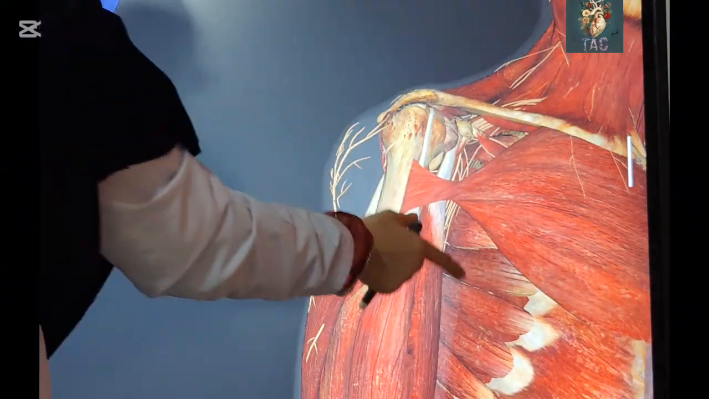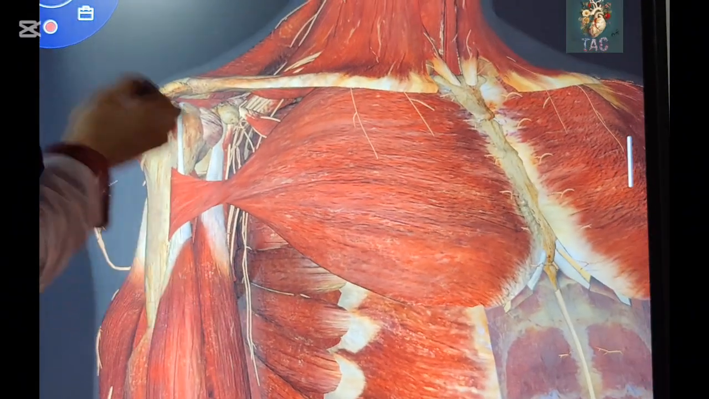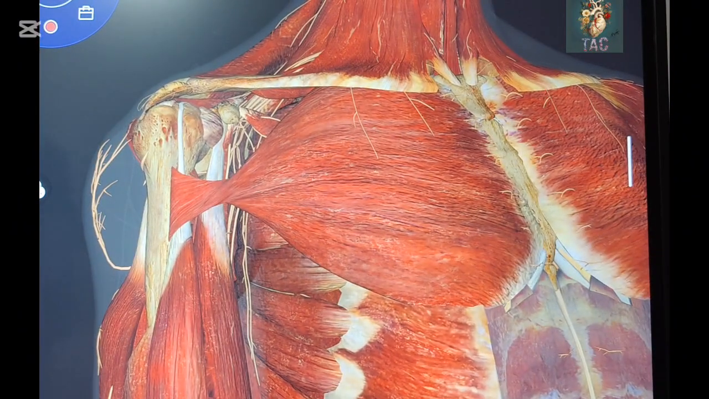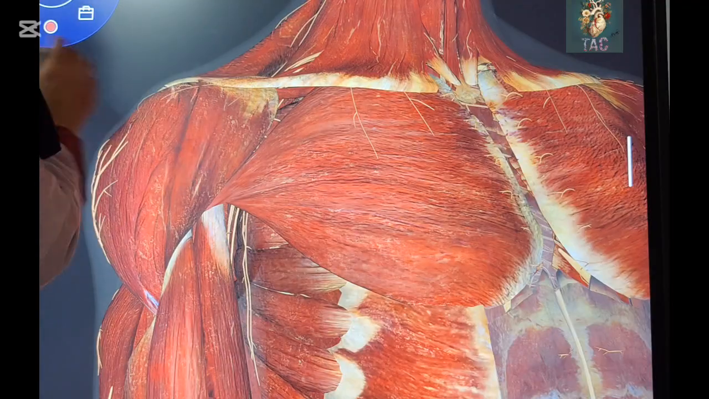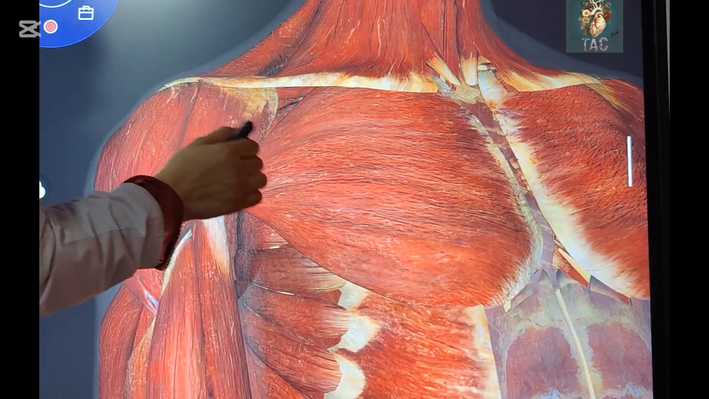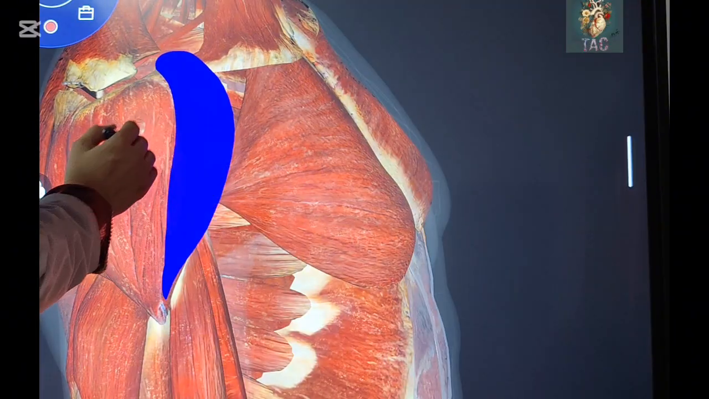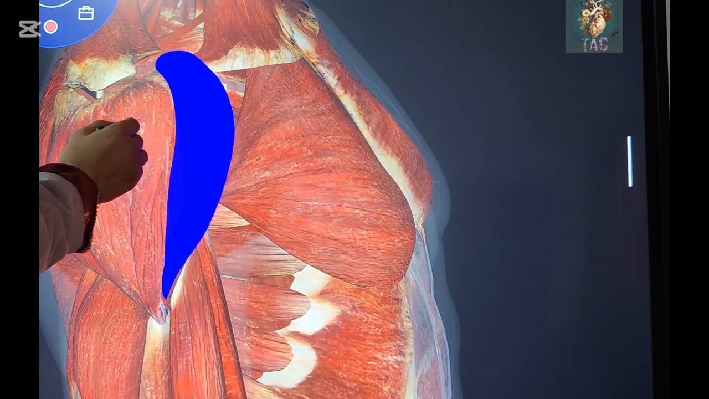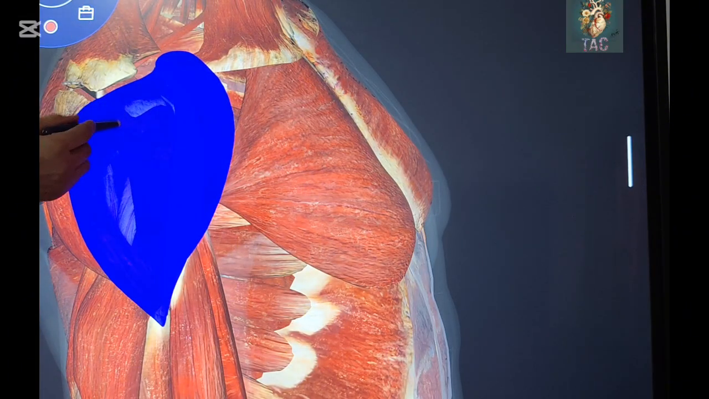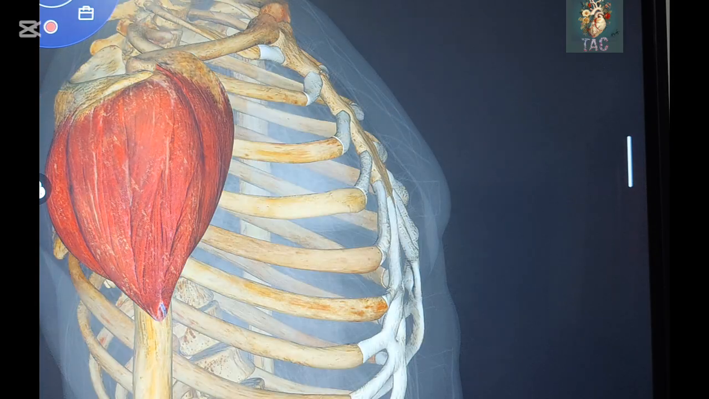Now I will show you the different parts of the deltoid muscle, and how these muscles act. So first I will highlight the deltoid muscle again. So here is the clavicular part, the acromial part, and then the scapular part. So these are three parts.